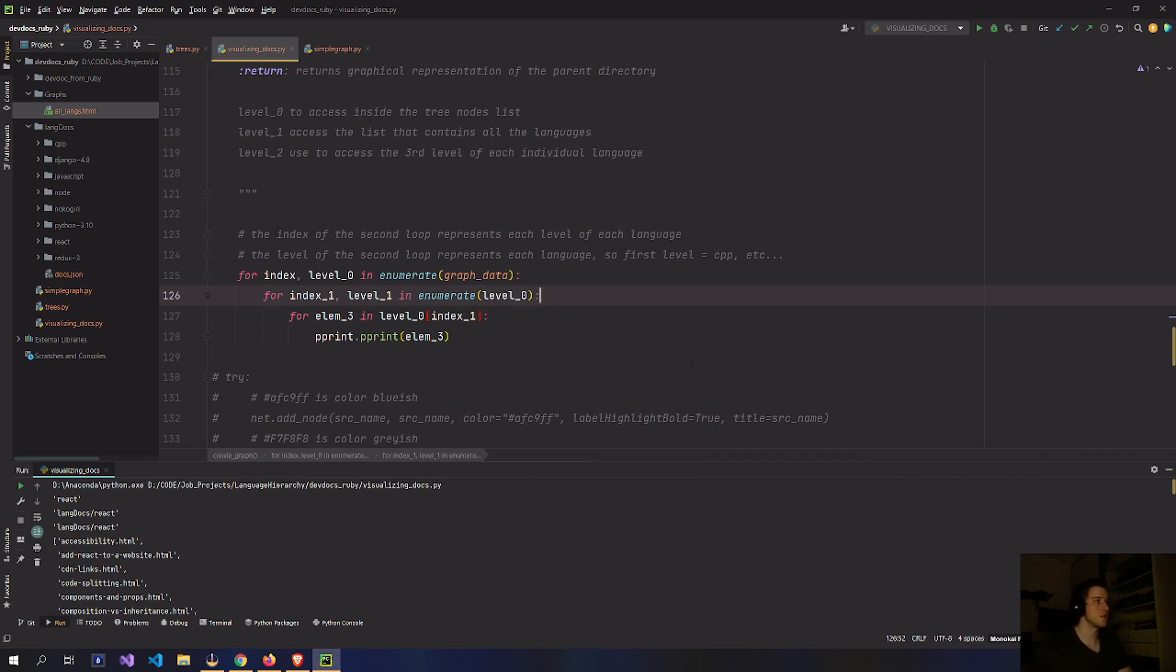So the index of the second loop represents each level of each language. The level of the second loop represents each language. So first level equals CVP, etc. The index of the second loop represents each level of each language. So index plus 3 should be, let's see, maybe this is what I want. Yeah, the third level should be the one that, yeah, that's probably why I was running out of range there.